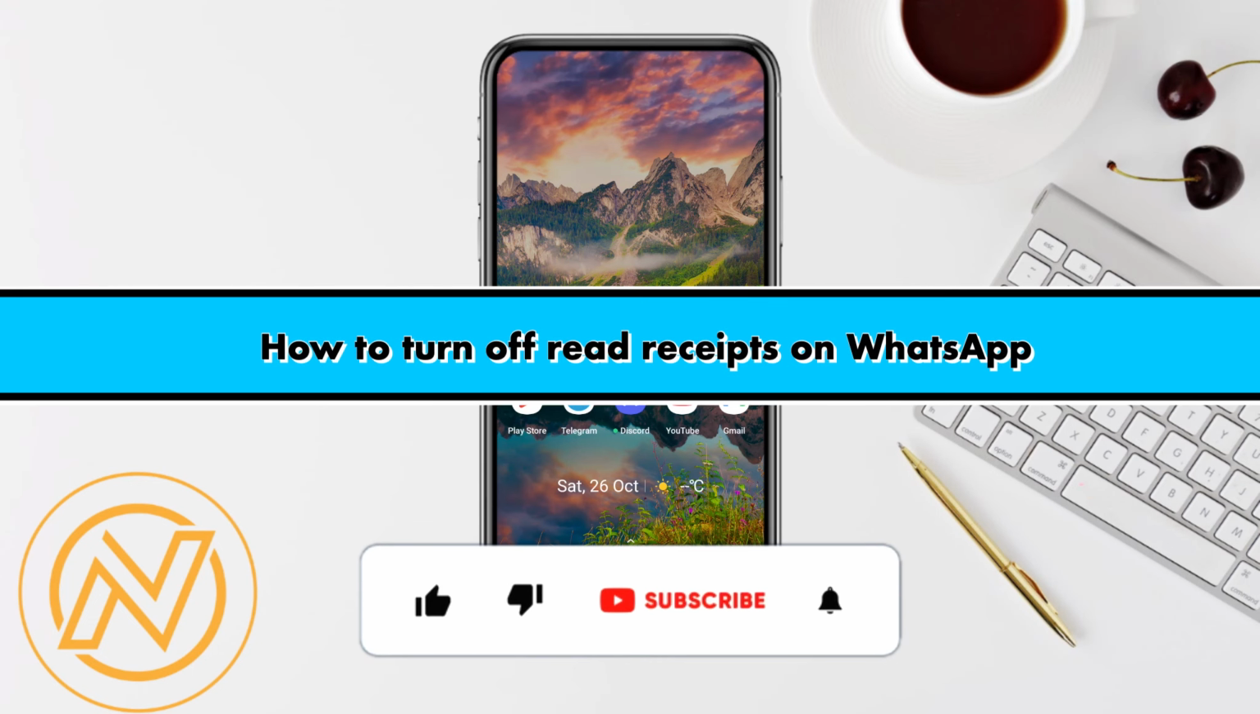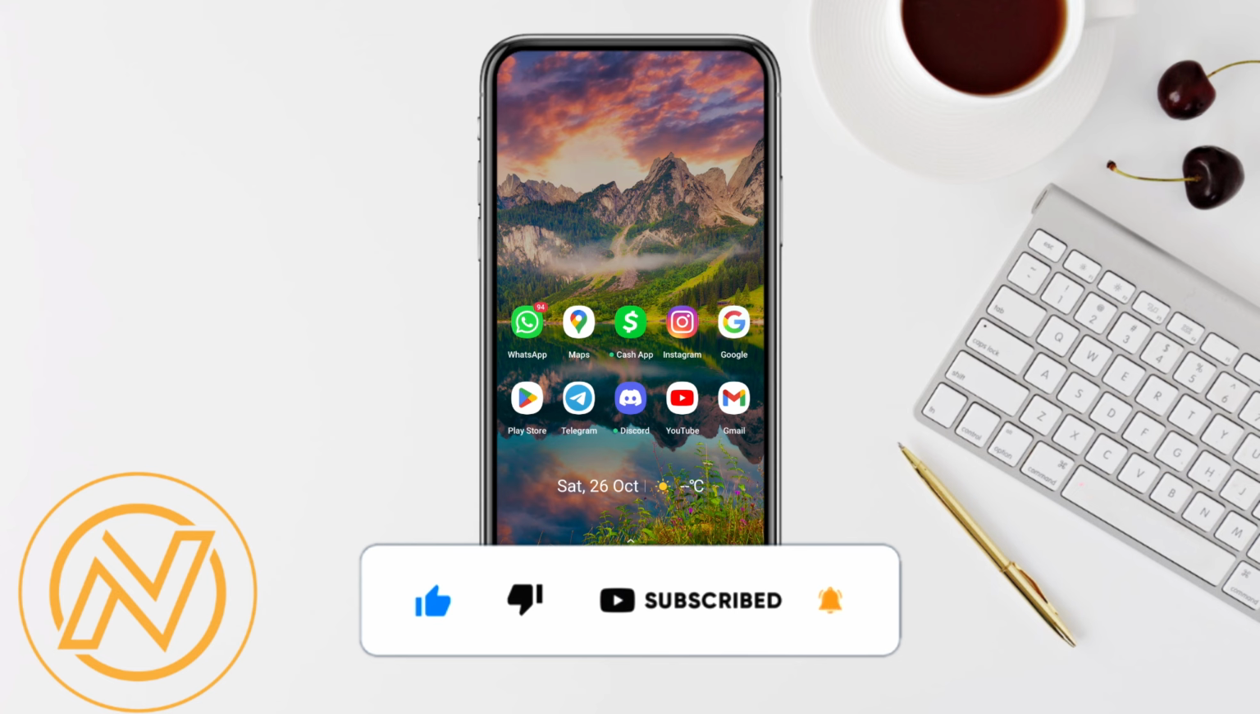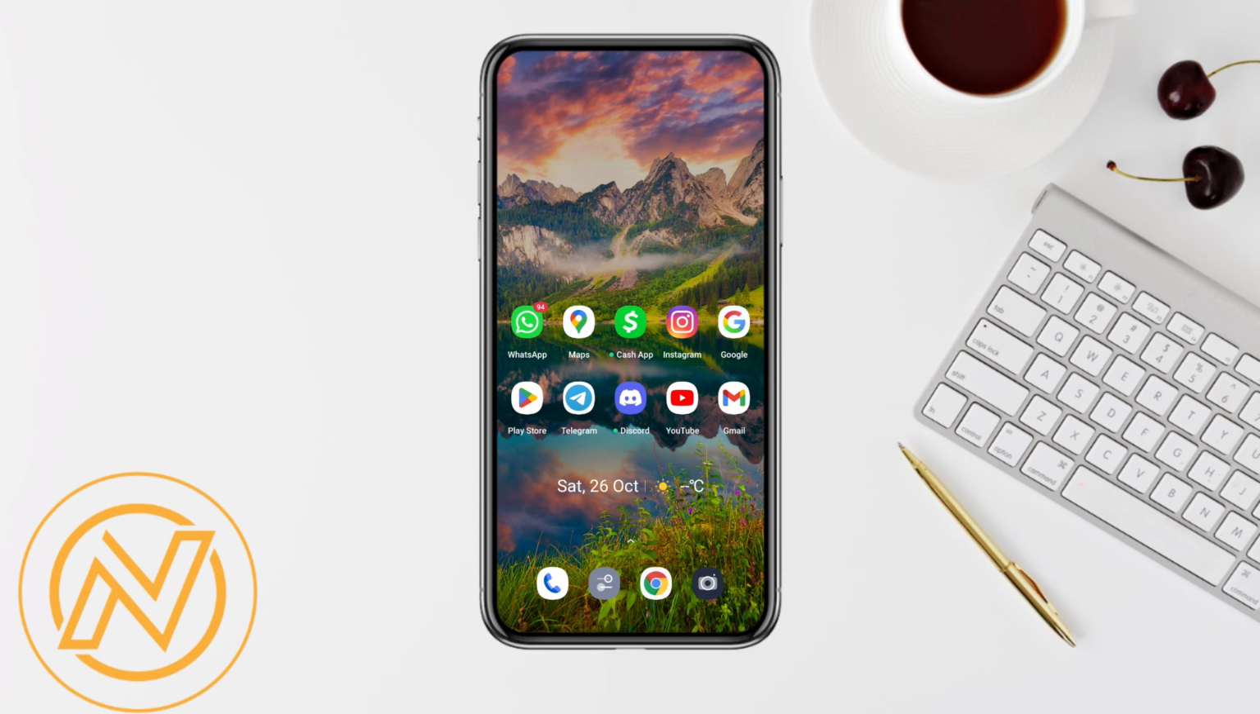How to turn off read receipts on WhatsApp. Hello everyone, welcome back to our channel, and in this video I'm going to show you how you will be able to turn off read receipt on WhatsApp.